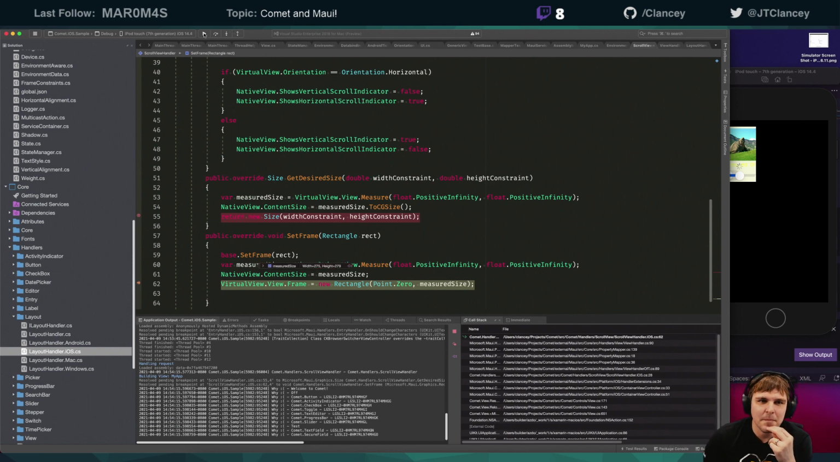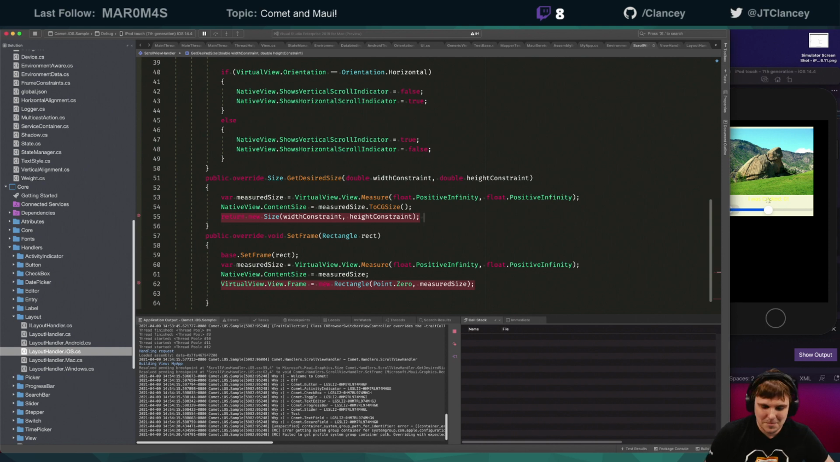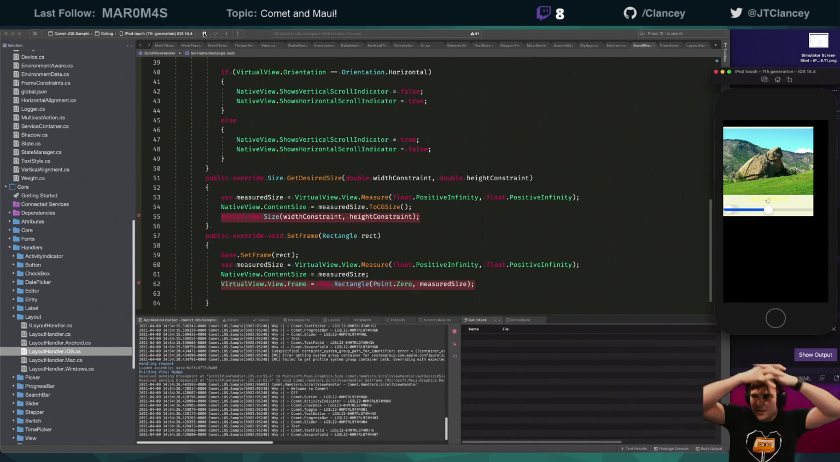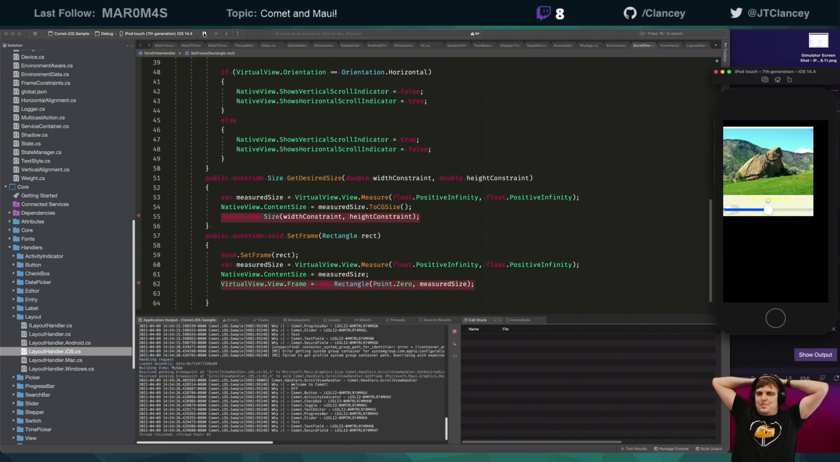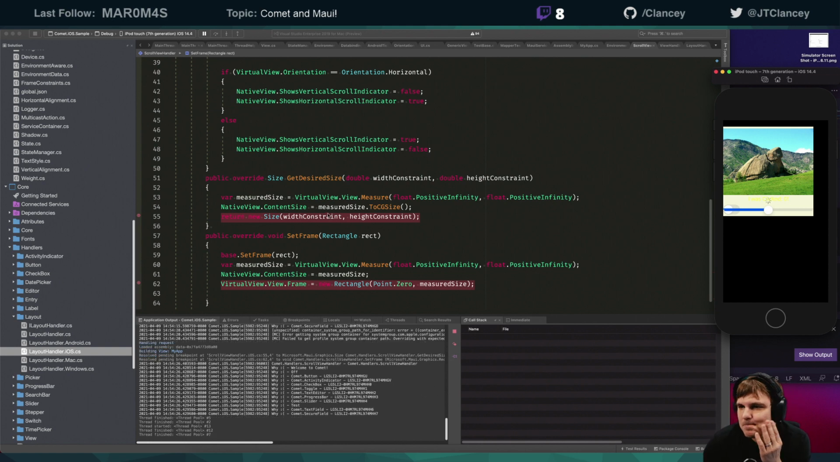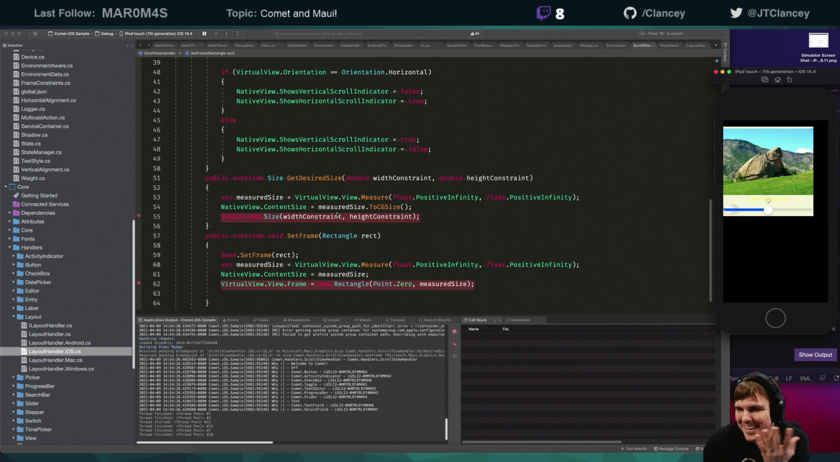Hey, it's bigger this time. Nope, it's not getting any bigger that time. Yeah, beautiful. All right. Ship it. How is that how it measured it?